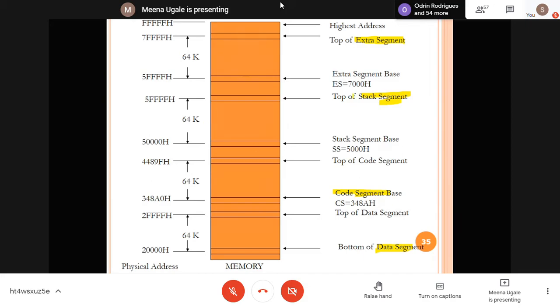So how do we indicate the locations? For that, it requires some kind of address numbers. These are the memory location address numbers. For the data segment, for example, it starts at 20000. From that, you count 64 kilobyte memory locations, and the final number you will get is 2FFFF. In between these two numbers, you have the range available for the data segment. The size will be 64 kilobytes. Similarly, you can go for code, stack, and extra.